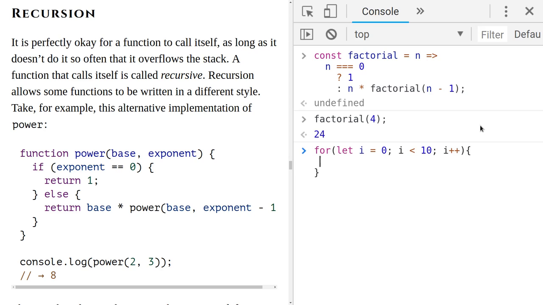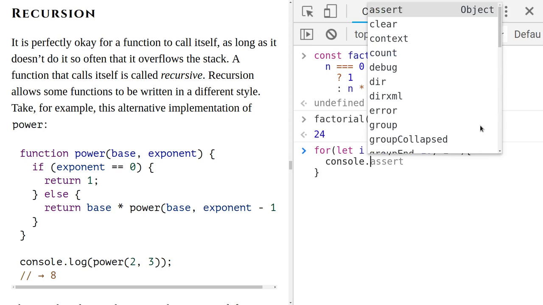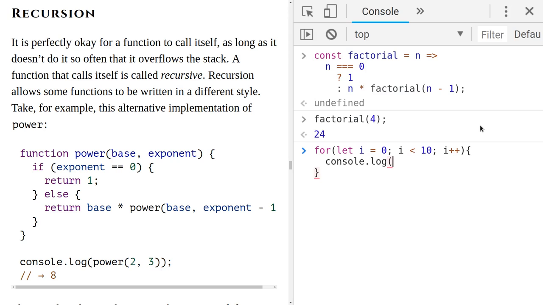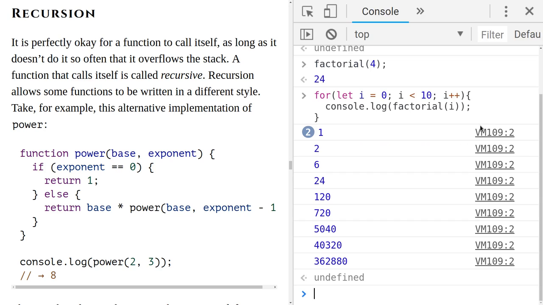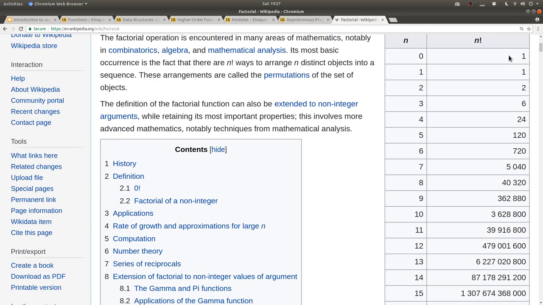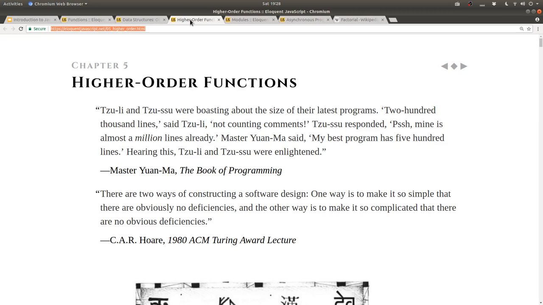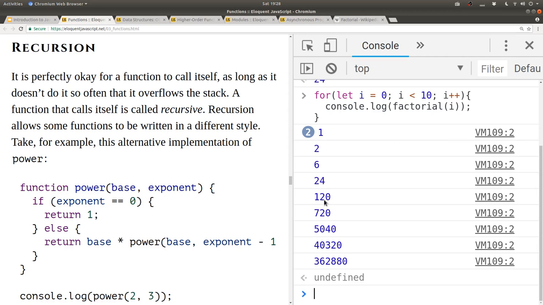And then inside of this loop, we can say console.log factorial of i. And i is different every time through the loop. So if we run this, we see all of these numbers, the various values of factorial. So let's see, does this match the list in Wikipedia? Yeah, it looks about the same. 1, 1, 2, 6, 24, 120. Is that what we've got? Yep, 1, 2, 6, 24, 120.